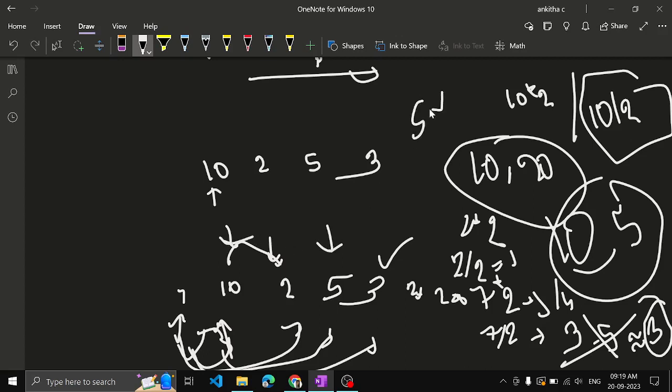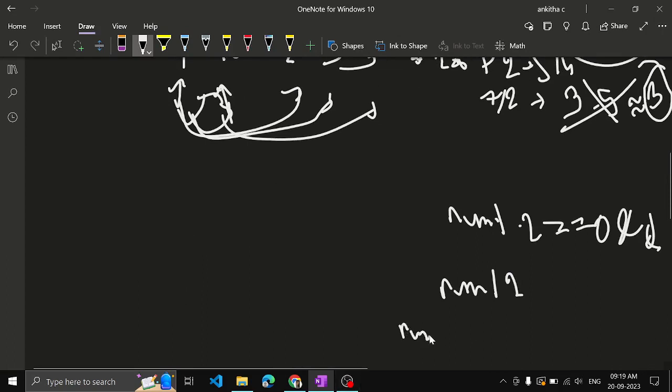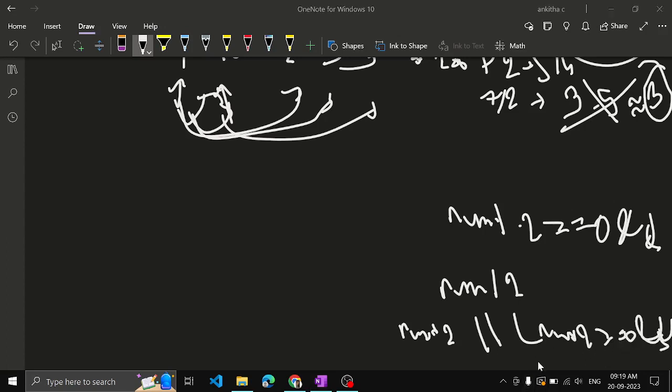5 star 2, how much is it? 10. Yes, this is the number. You get the answer. Any one of the conditions should become true: either 5 star 2, or number modulus 2 must be equal to 0. Only if it is even can we do the condition num by 2.